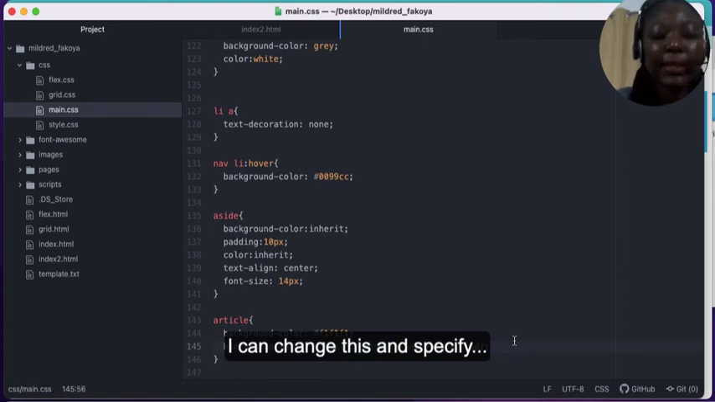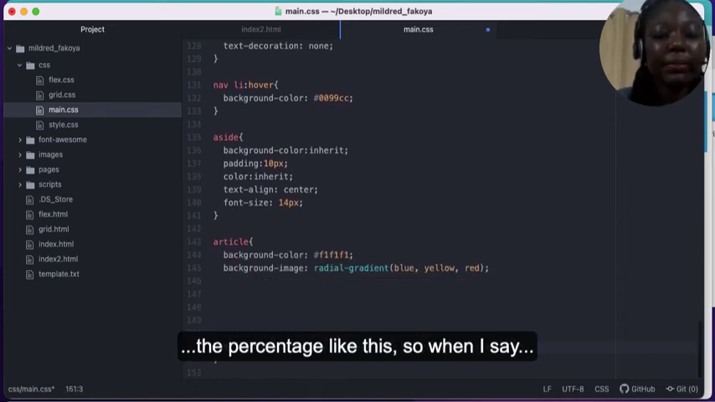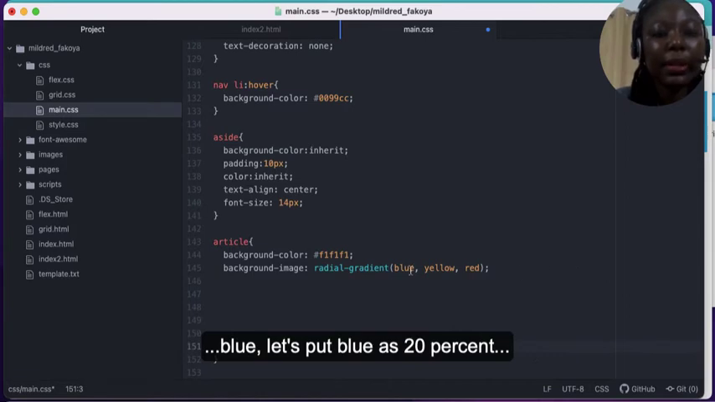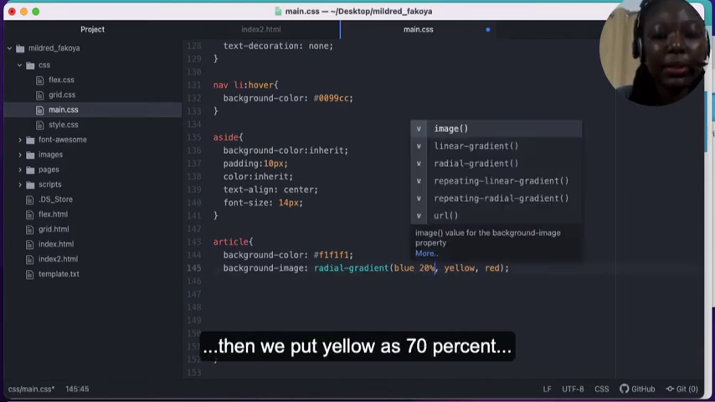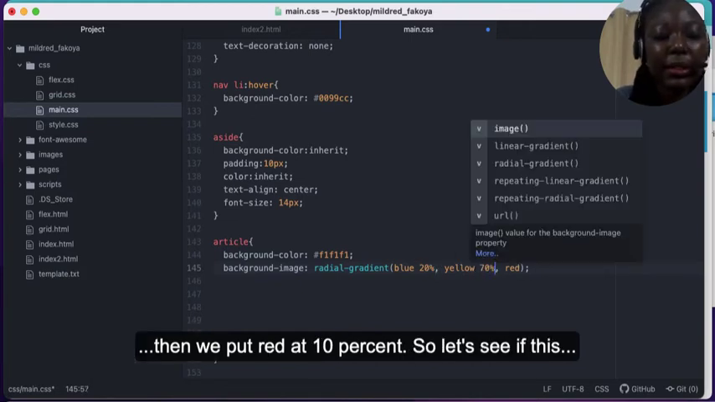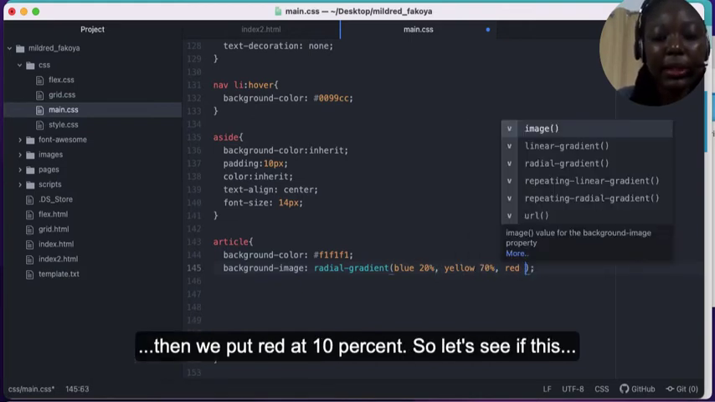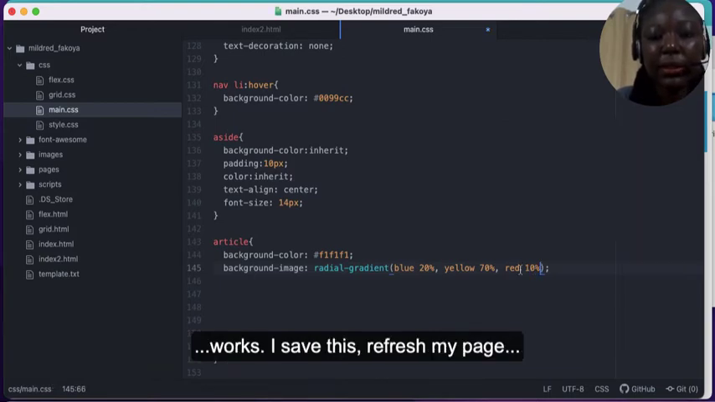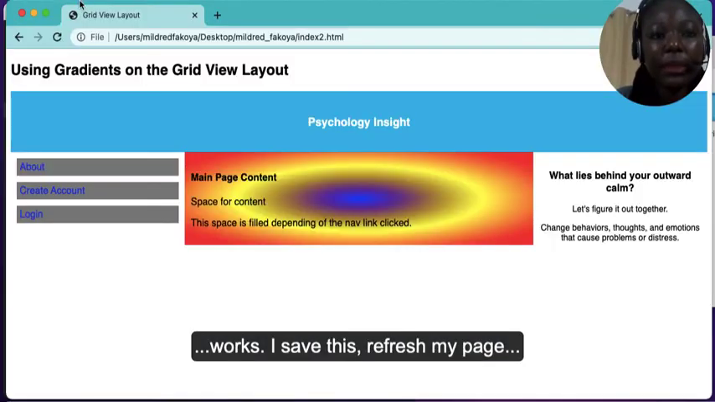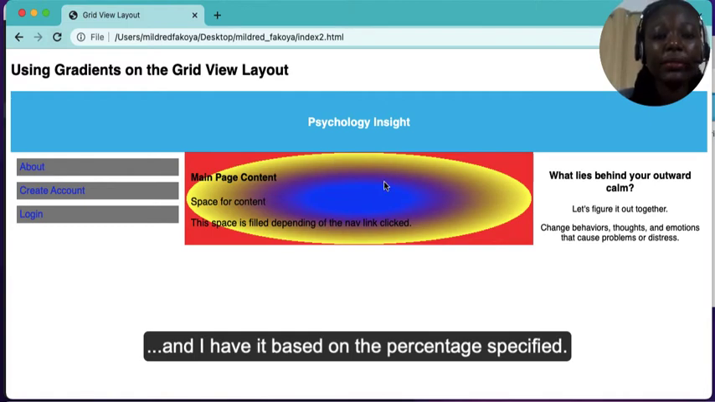I can change this and specify the percentage like this. So when I say blue, let's put blue at 20%, then we'll put yellow at 70%, and then we'll put red at 10%. So let's see if this works. Save this, refresh my page, and I have it based on the percentage specified.